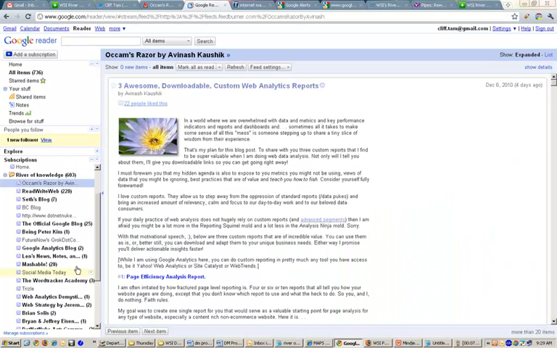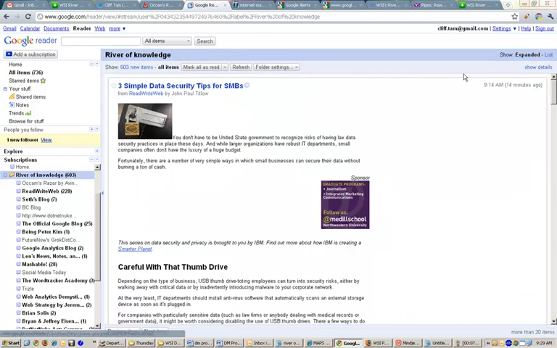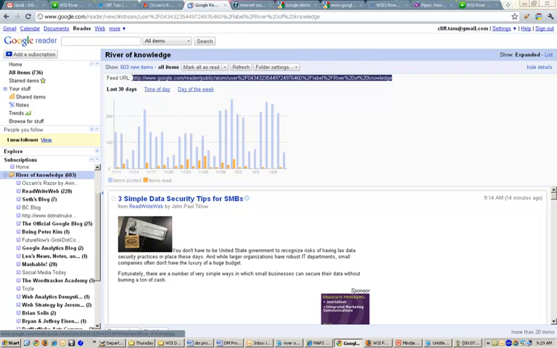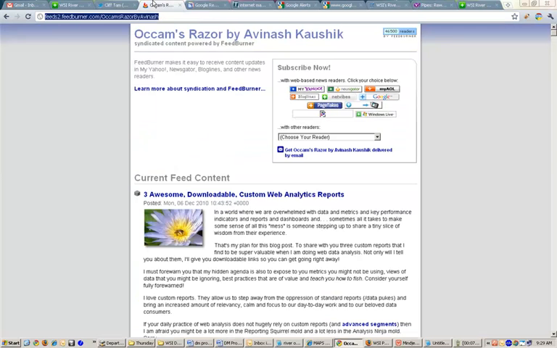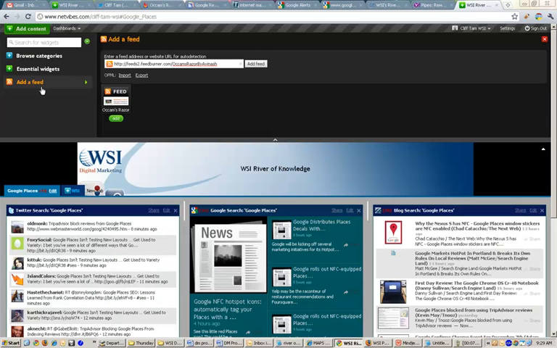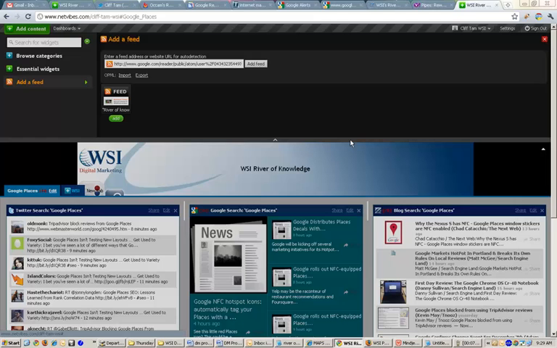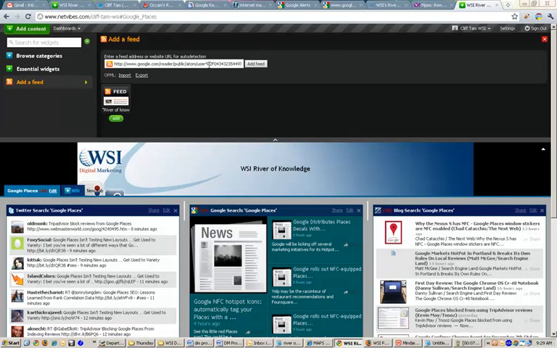If I want, I can add the RSS feed from my River of Knowledge on my Google Reader. Just copy this, go back to my NetVibes dashboard, click add feed, and then I can add it, and it shows me what's being added. So that's one way of doing it. And I'm just going to delete this.